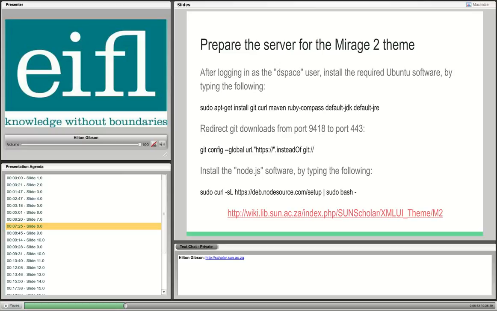Then there's a funny thing about Git. You need to redirect from port 9418 to 443 for Git to download secure stuff. So you just type that command. Then we need to install the Node.js software, the latest and greatest of it. You simply copy and paste that command into the terminal, press enter to execute it, and then just follow the instructions after that. And again, in that link there's more details of this.